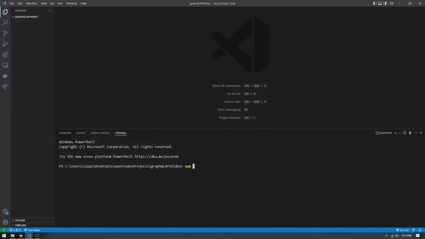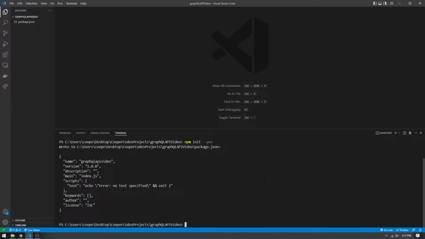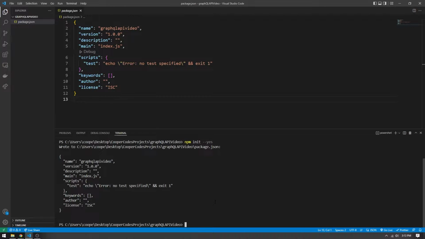I'm going to do npm init -y. What this does is it gives us an empty package.json. This empty package.json is important because we're going to want to install a couple things using the npm node package manager. If you don't have npm installed, just look up how to install npm or install Node.js, and it should be a relatively easy process.